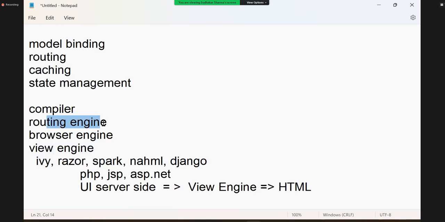Routing engine: mapping to the path, identifying whether that component is available or not. Browser engine: I told you the cycle in the beginning. What will it do? Convert the characters to binary, binary to characters, characters to nodes, layout, render, and paint. Everything is done by whom? Browser engines. A web application requires all this, and very important, compiling, routing and rendering output, everything in our React is managed by Babel.